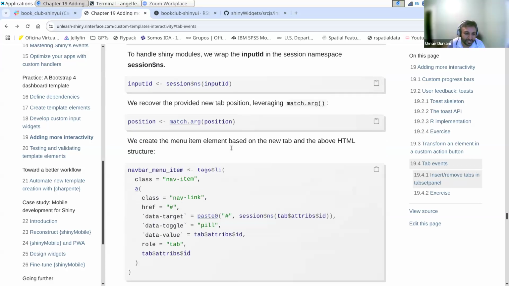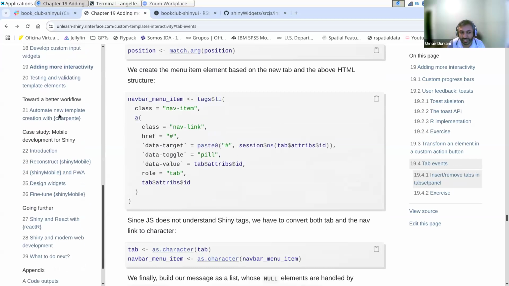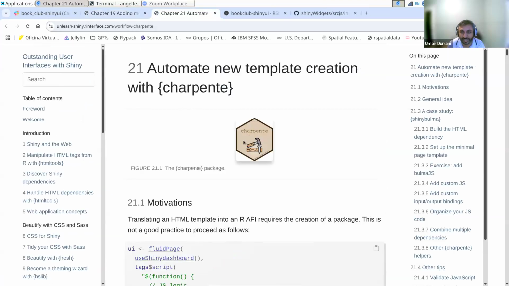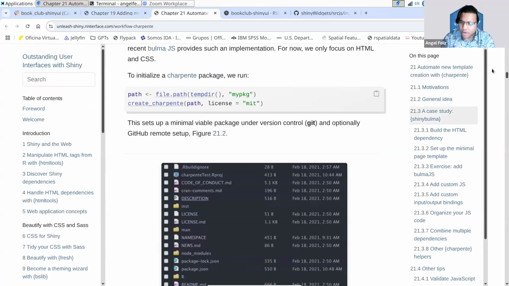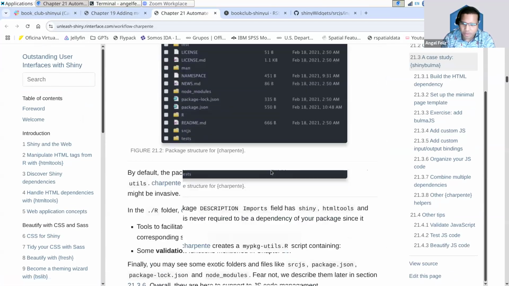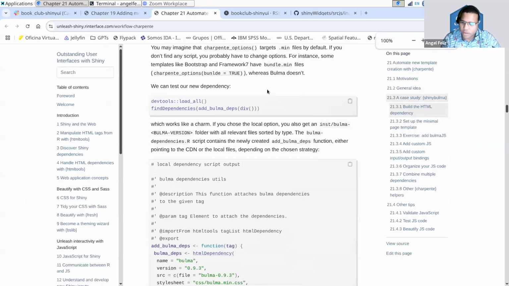Yeah, I think chapter 21 may probably reduce this work because it is about automating the template creation. So maybe this is more useful. I hope so. Let me see how, but this is, oh, let me just get this out.